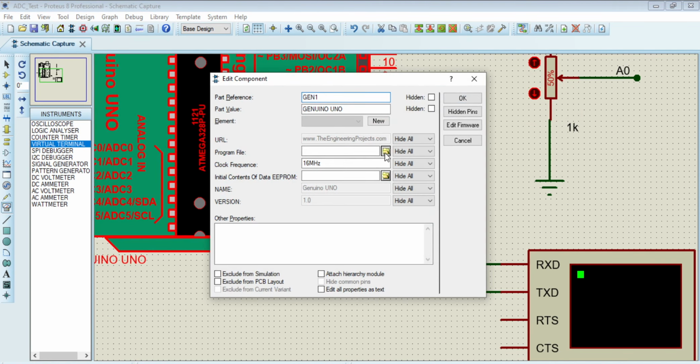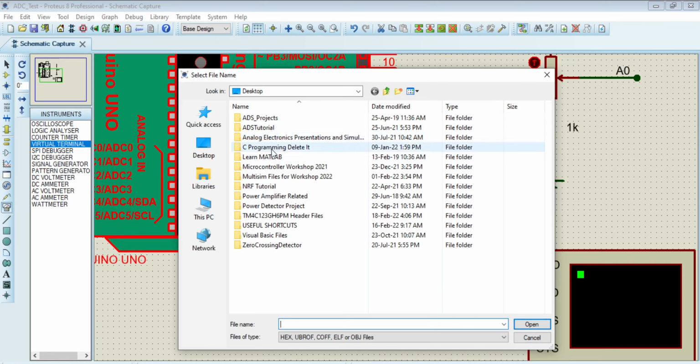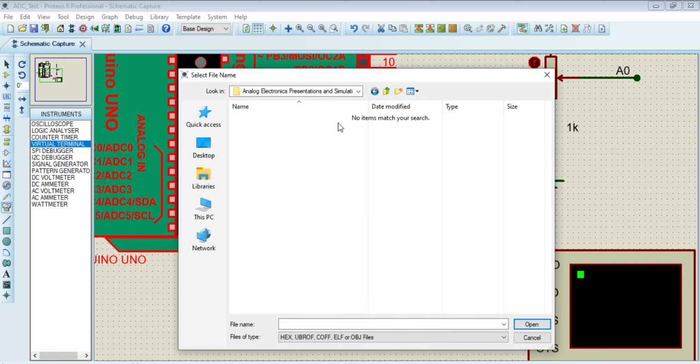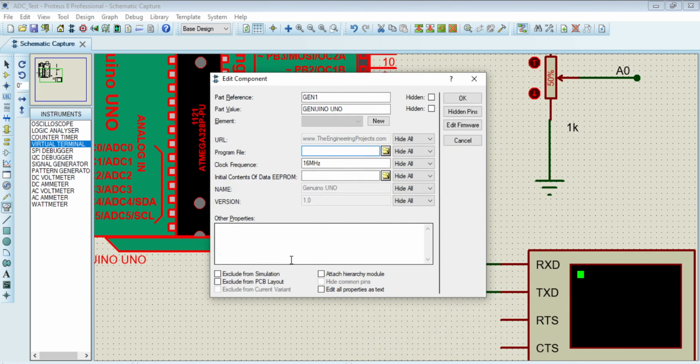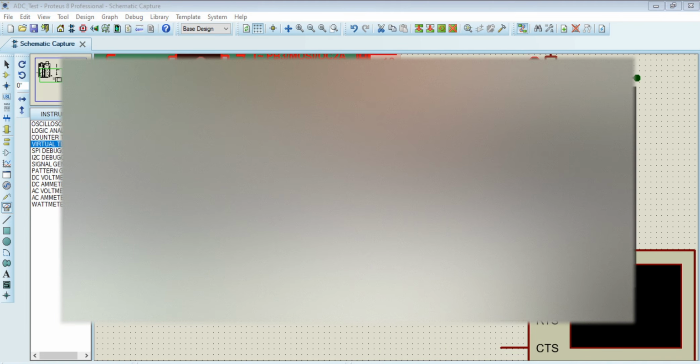I have already generated the binary file of the code which I have shown you. So I will go to the program and take the binary file. Otherwise, let me show you that part also in case you need it.